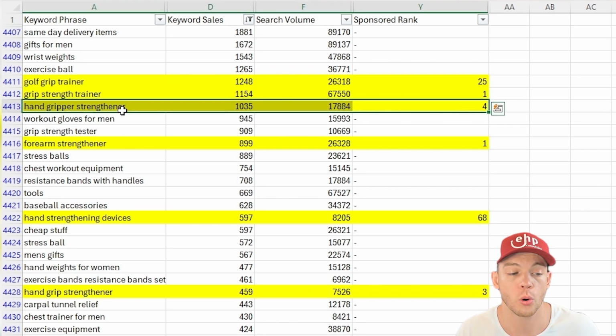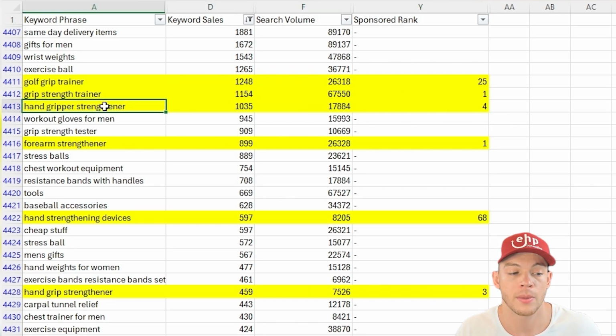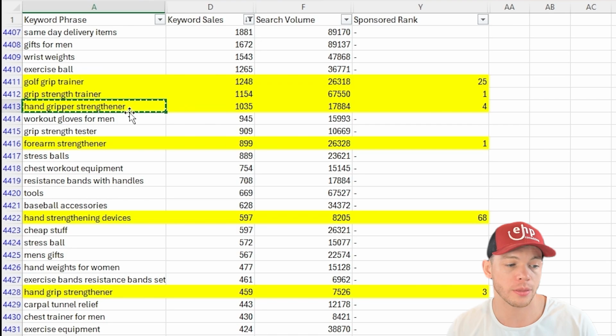This is their number 4 keyword right here. Hand gripper strengthener. Again, now you know exactly what to run Amazon ads for. So I could take this one, the hand gripper strengthener, and put it in its own manual campaign. So if we go back and we open up the ads, right? We can actually add that into its own manual campaign.